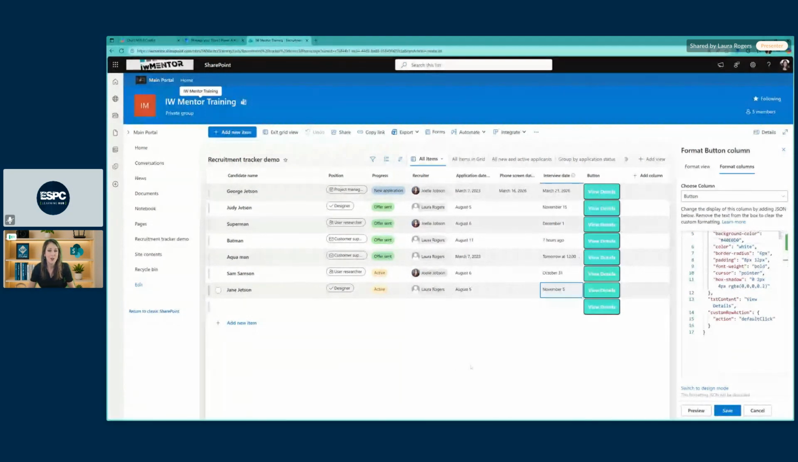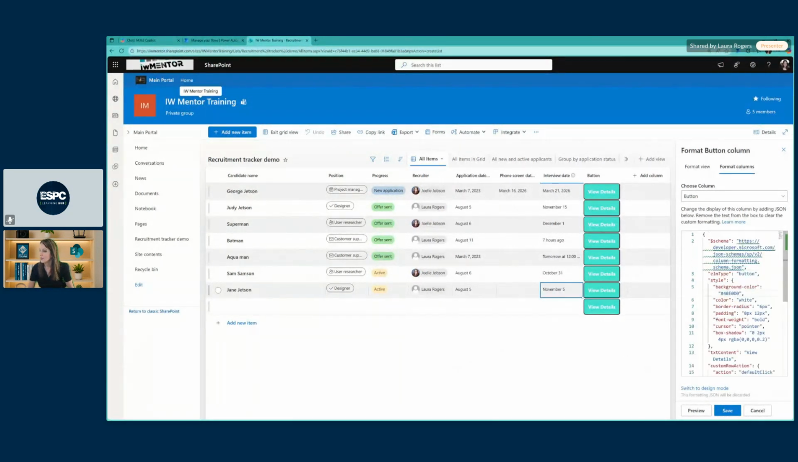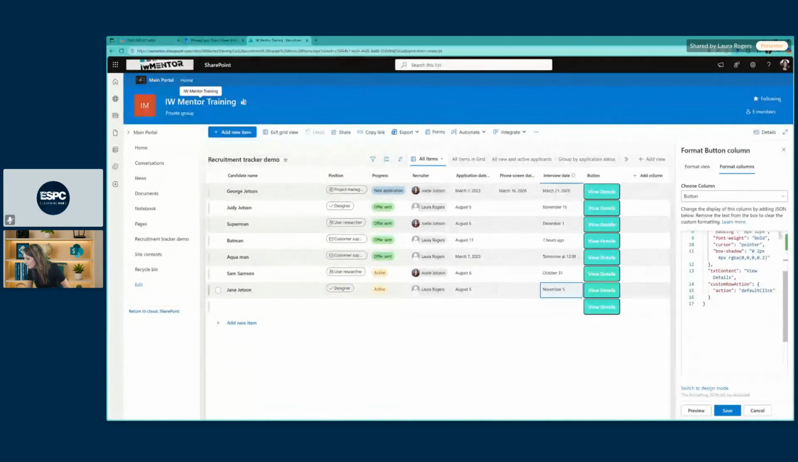So I haven't told it yet what I want the button to do, but this is the part where I'm just figuring out how I want it to look. So I've just created the code. I clicked preview and it looks good. So I'll go ahead and save it. And then I can see where it says view details. I can say I want to send an offer.